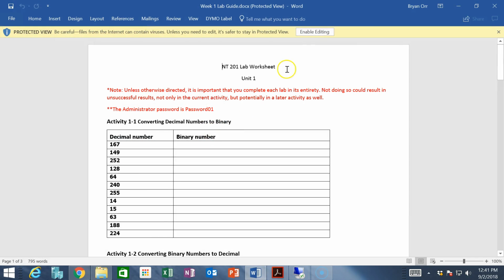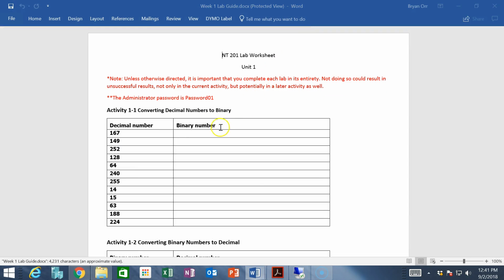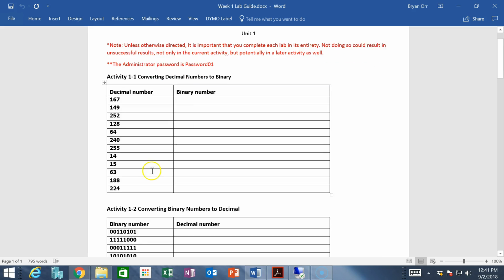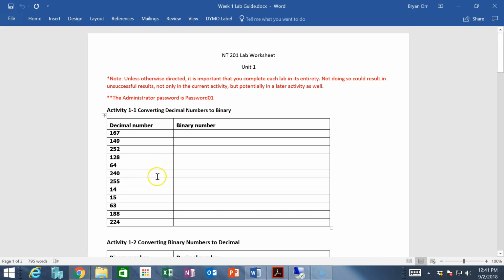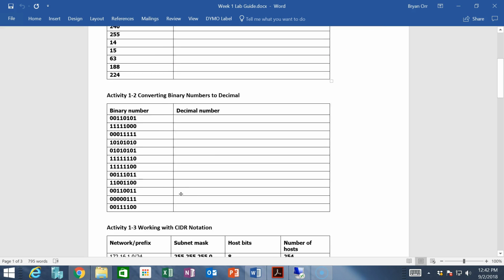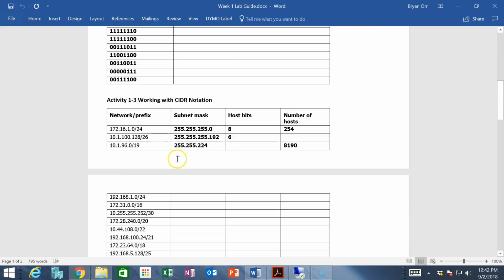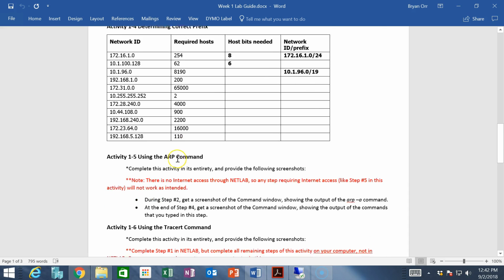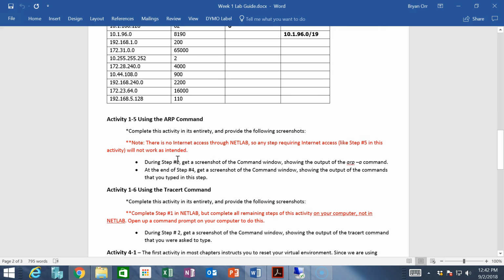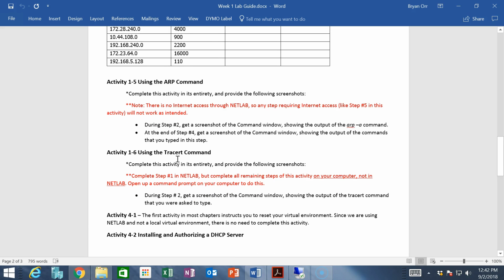In the first week, we have part of the assignment that's just done in a Word document, but this is unusual. The rest of the course, you'll pretty much be doing everything inside of NetLab. So you'll want to complete the first part of this Word document, and then the second part of the assignment involves some activities that you have to complete in the two textbook chapters that we cover.